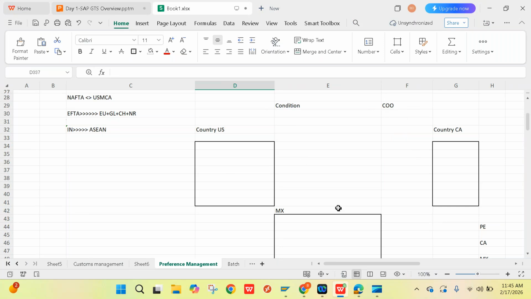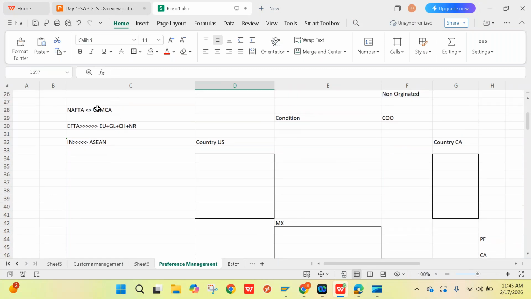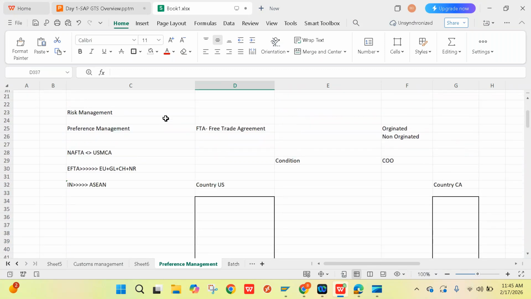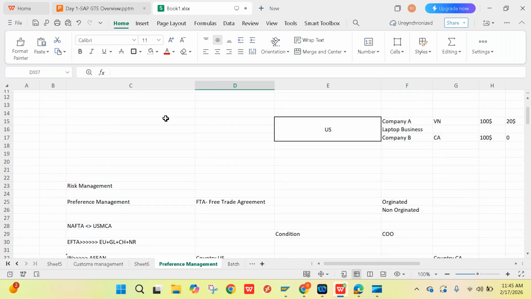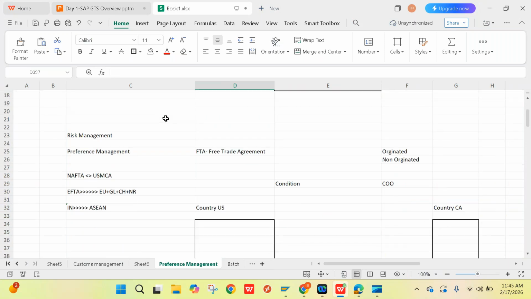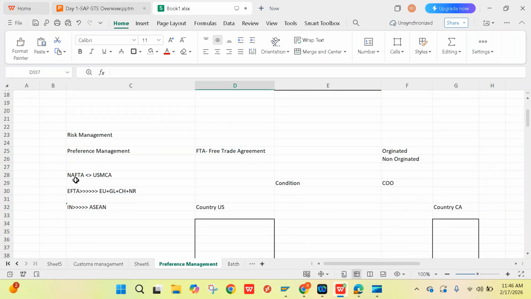Okay, so among these three countries there is an active agreement. That agreement is called USMCA. Earlier it was called NAFTA, and now Trump has renamed it to USMCA: US, Mexico, and Canada. We have multiple topics in this preference management. We will discuss them one by one during our class. Similarly, we have another agreement for Europe, called EFTA, the European Free Trade Agreement. We will discuss everything during our class.